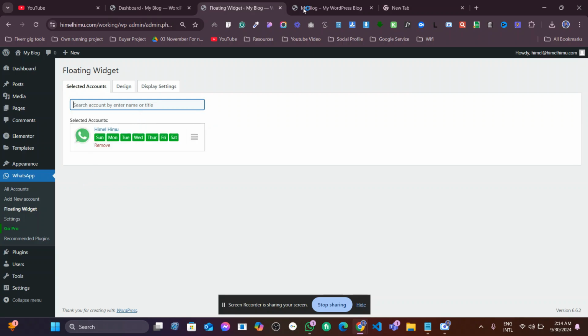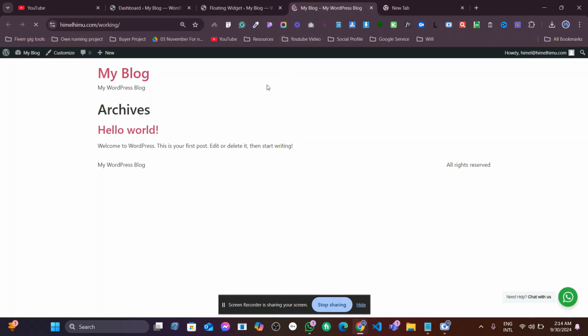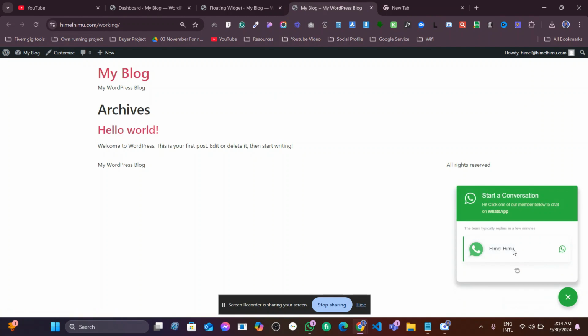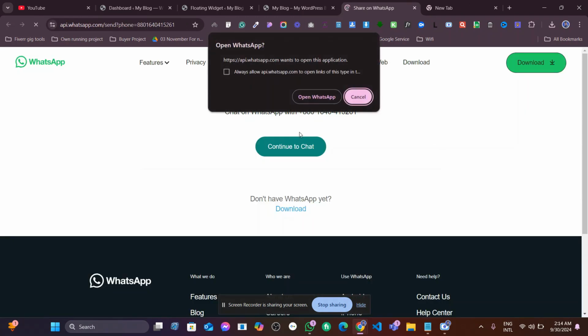Okay, it's all done. Now you just have to open this website in a new tab. As you can see, it's working fine. Let's click here and check. If you click here, this will open a new tab and it will redirect you to the dedicated WhatsApp account.